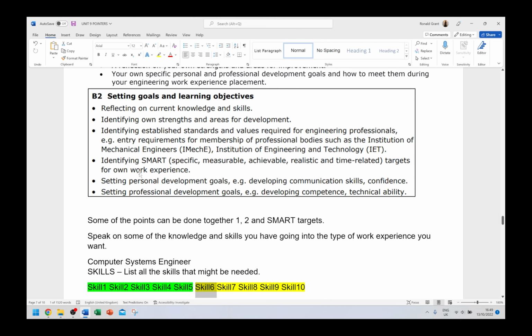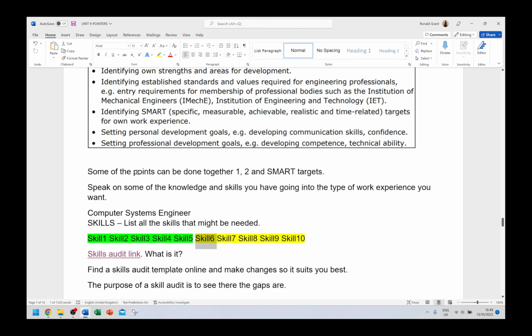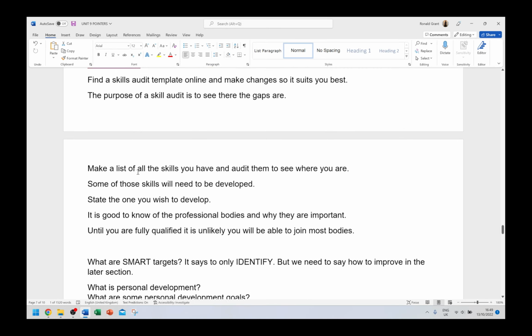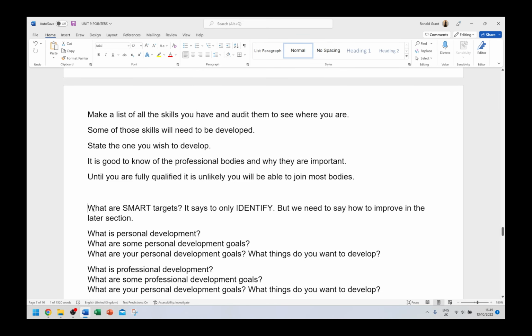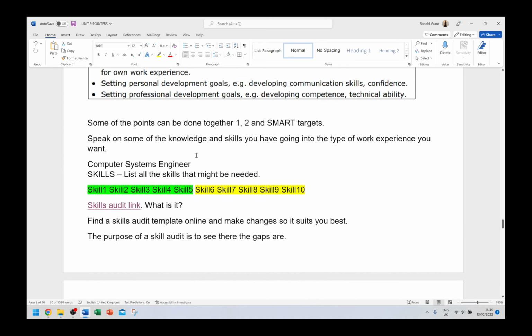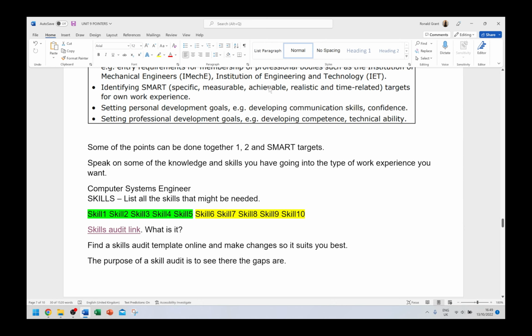Now when it comes down to smart targets, look for a smart target template. But before we even get to the template, right, you guys know what I like to do first. But when we get down to smart targets, pause this and read this section here. It's nothing crazy. It's just about going over the professional bodies and why they are important. And until you are fully qualified, it is unlikely that you will be able to join most of these bodies, but still look into them. So if you're a mechanical, I believe it was IMEC or something like that.